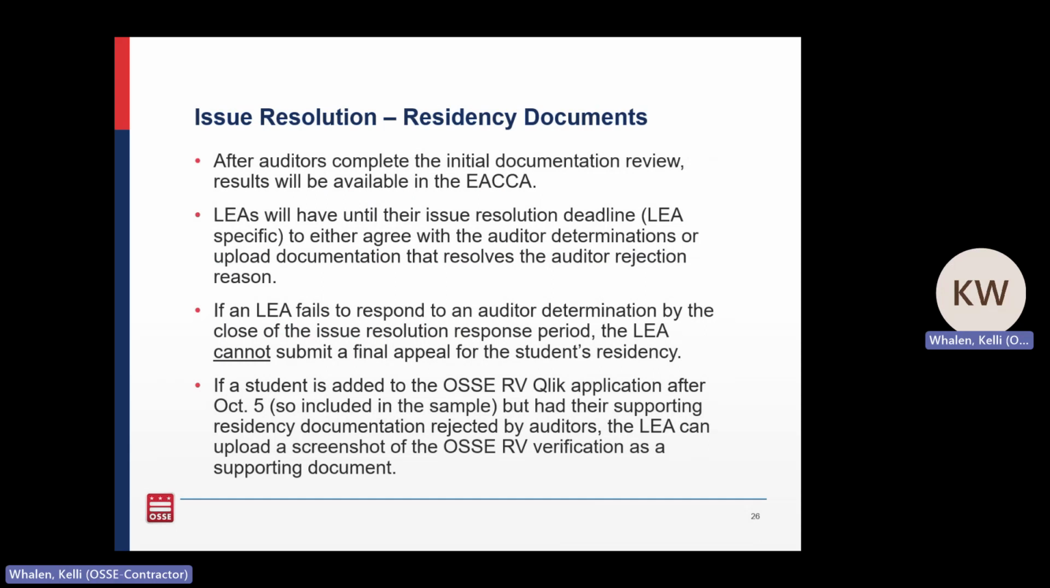Issue resolution for residency documents. Once auditors complete the initial review, your results will be available in the EACCA. You will have until your issue resolution deadline to either agree with the auditor determination, which really just means you accept that the student's documents were rejected and you're not going to do any more to try to resolve them, or to upload documentation that resolves the rejection reason. If an LEA fails to respond to an auditor determination by the close of issue resolution, then you cannot submit a final appeal. If you would like a chance to submit a final appeal for a student, you have to submit something during the issue resolution process.